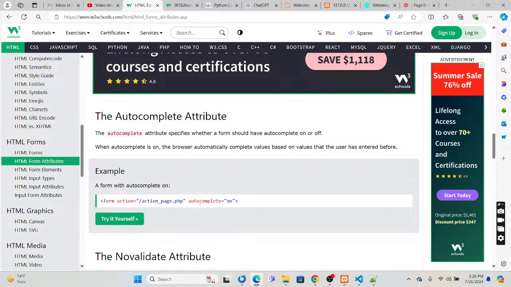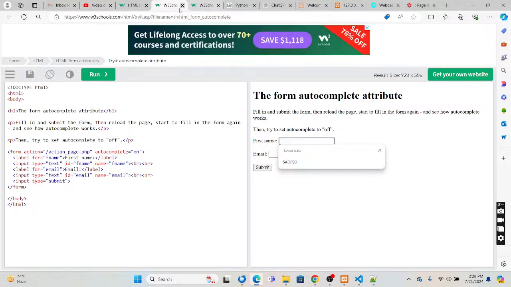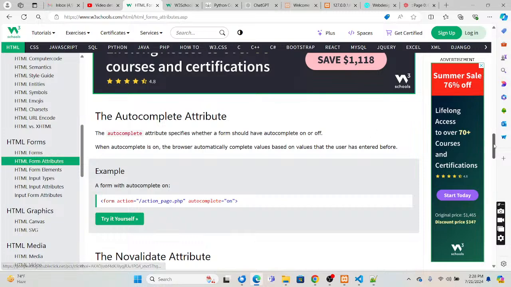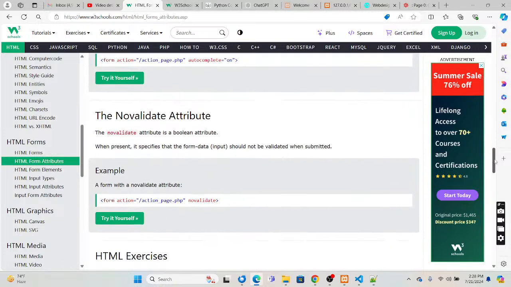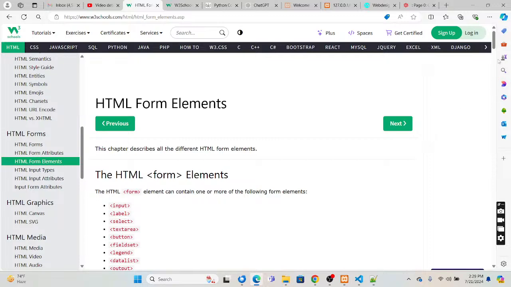The form can have autocomplete on or off. When autocomplete is on, the browser automatically completes values based on the values that the user has entered earlier. So if you keep it here, this will be displayed, whether we have entered it earlier. Now the novalidate attribute is a boolean attribute. When present, it specifies that form data should not be validated when submitted. The form should not validate. So understand all this by experimenting one by one.